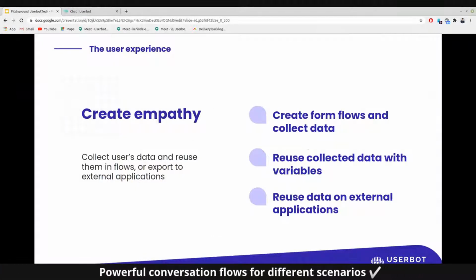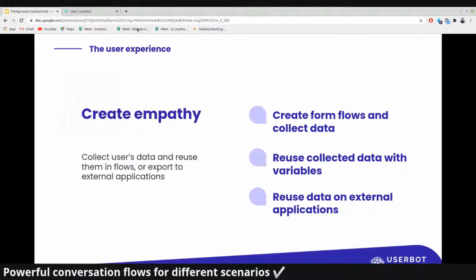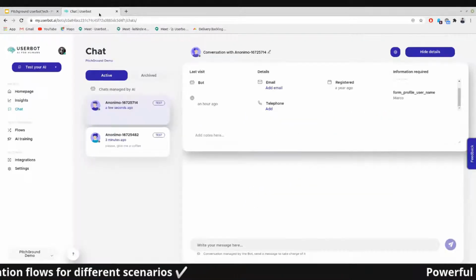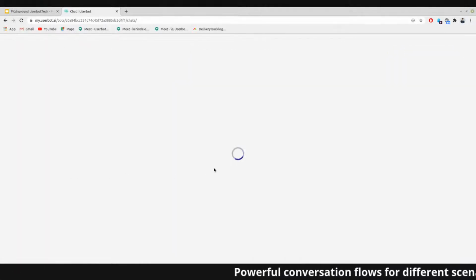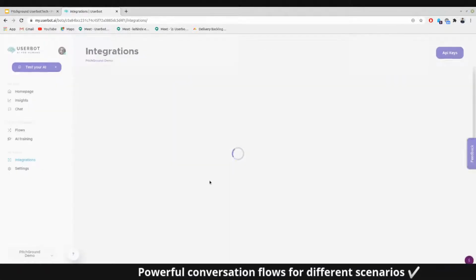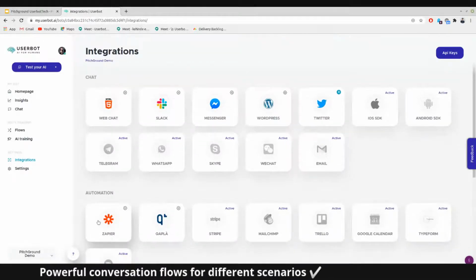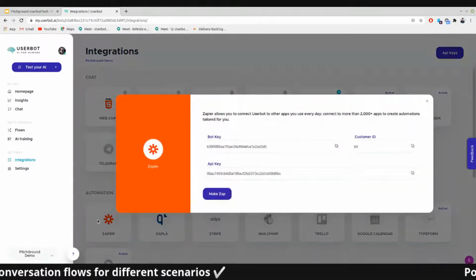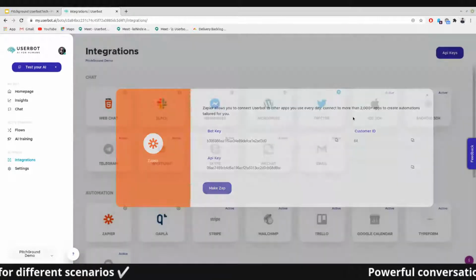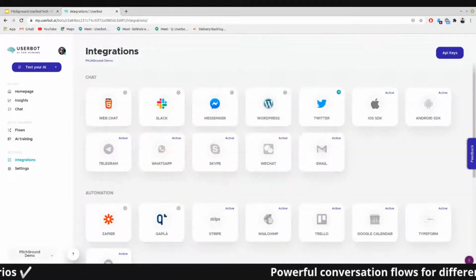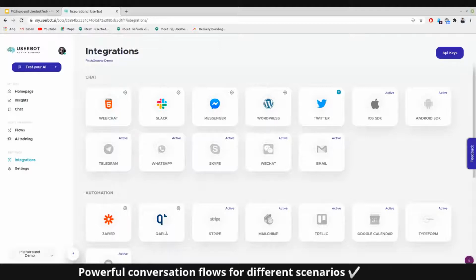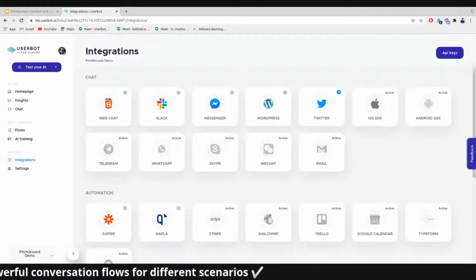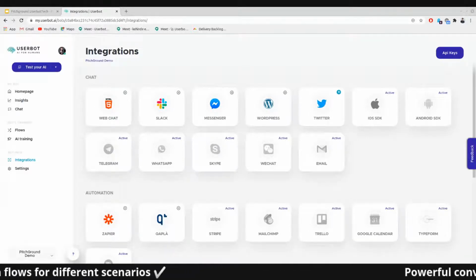We see how to collect the information we already have, but we can also send all the form information, for example, to an external application like Zapier, with the Zapier integration for Userbot. So you can collect a lot of information with a single AI, and you can put it, for example, in a Google document. And this is very simple, and you can do it in a very quick way.